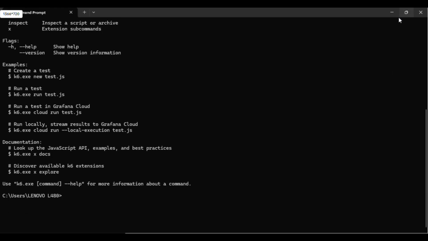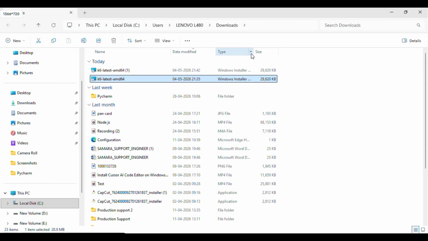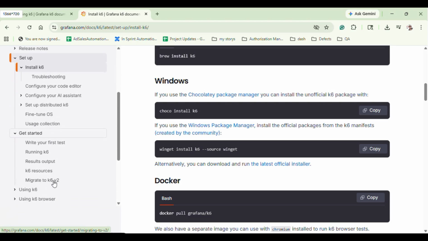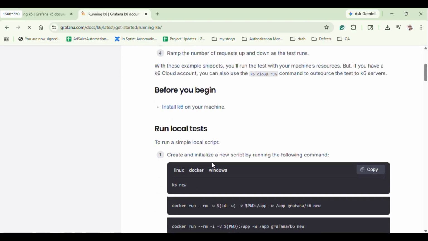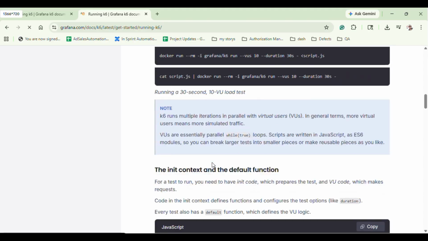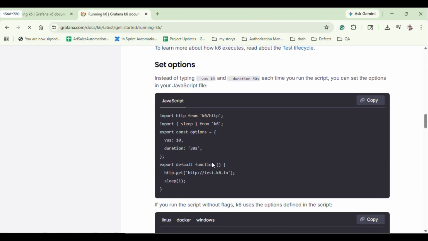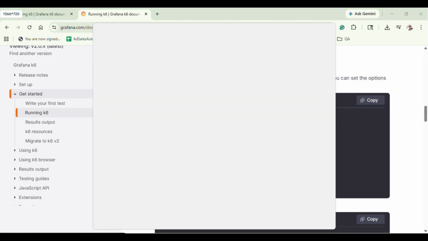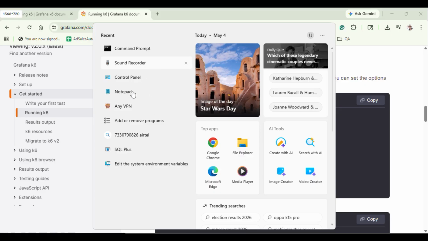Go to get started here. Select this one, running K6. Copy this JavaScript program, and open any notepad or anything, because we need to save this JavaScript file there.